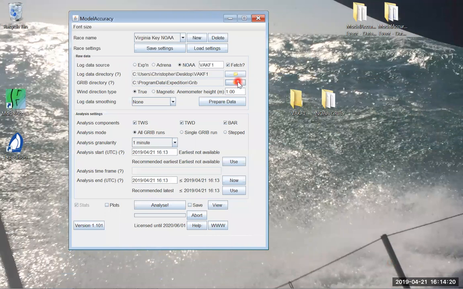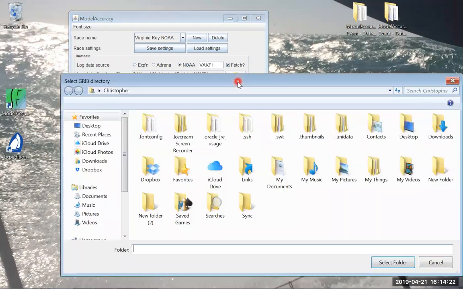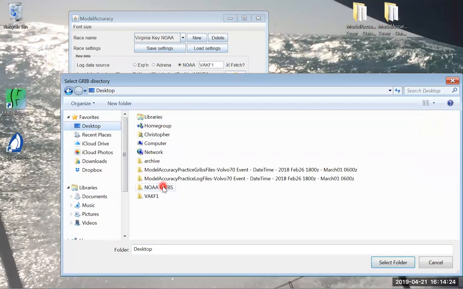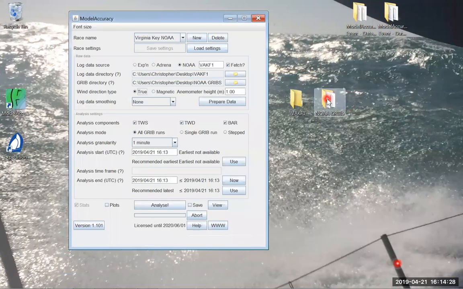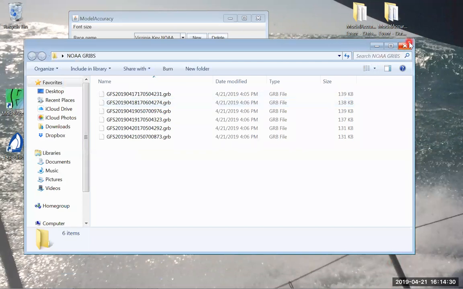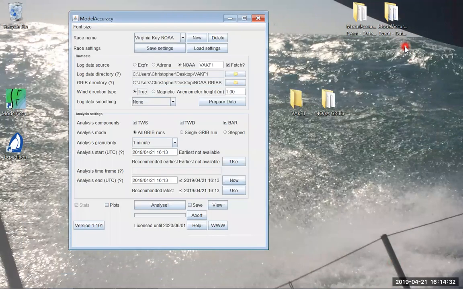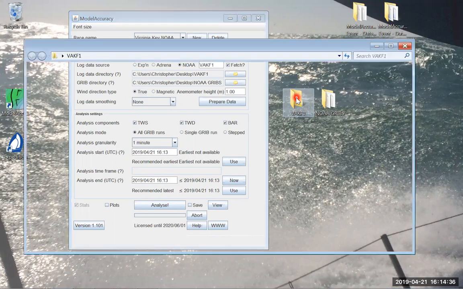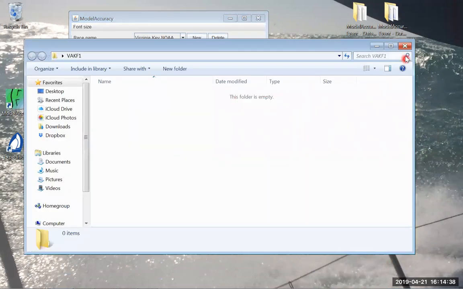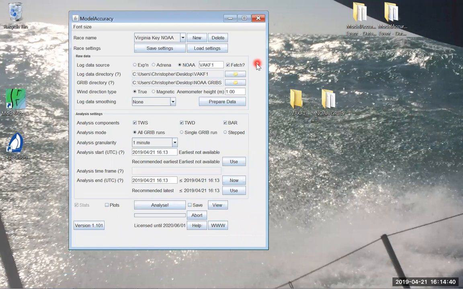Now I've downloaded some GFS GRIB files, and I have them in the NOAA GRIB file folder. So here are my NOAA GRIB files for the last few days of just GFS, and then here is an empty folder where model accuracy will work on that NOAA information.